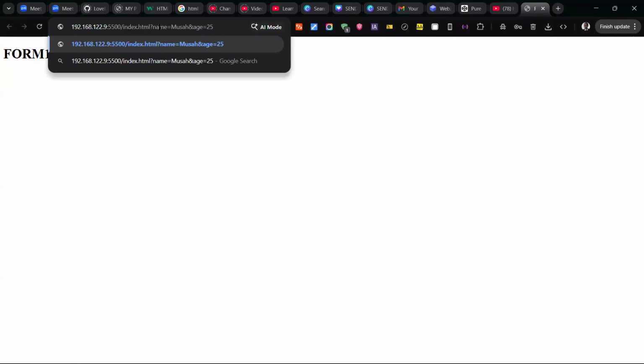Let's say this is the name that the person, the input field is saying, what is your name? Then you say, my name is Musa, right? And the person says, what is your age? Your age is 25. So that is how the form will look like. But when you send it using the get method, you will see the result here.